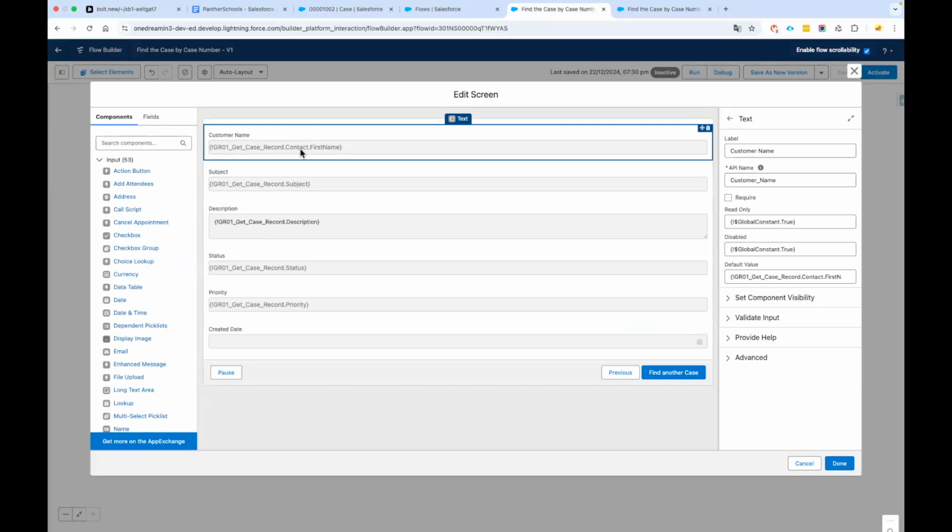Now we need to put both first name and last name. So copy the same thing, manually add some space, maybe one or two, and paste it, and then for the other part you need to manually type the last name. This is one way. You can do it another way as well, but for now this is fine.